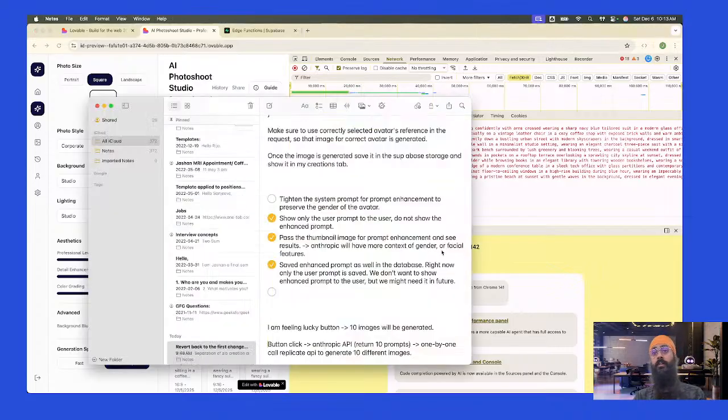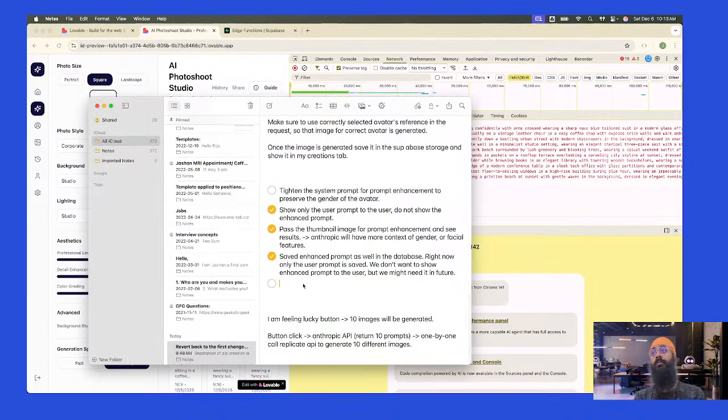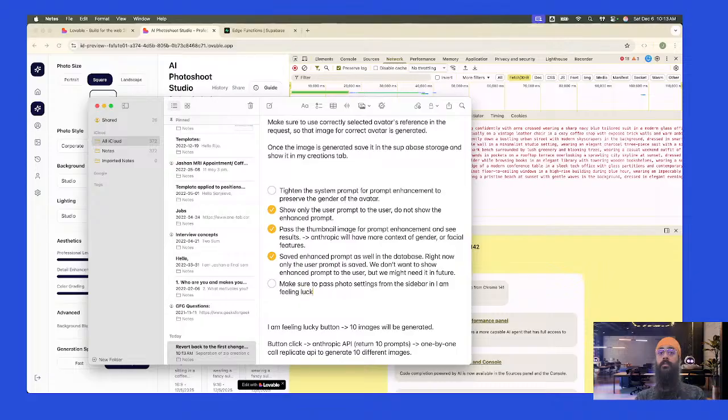So I'll just quickly write it down here because we might need to close the live stream soon. Make sure to pass photo settings on the sidebar and I am feeling lucky feature.